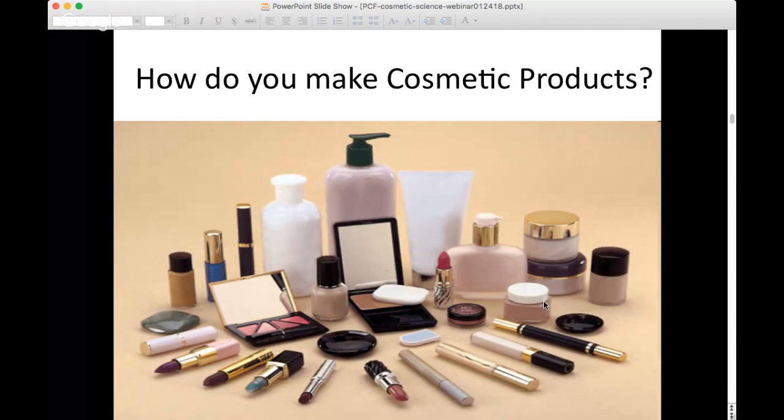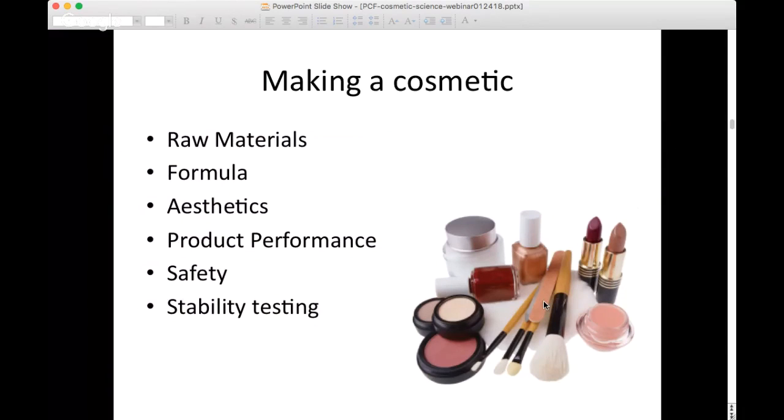So those factors are important, but as a formulator making the products, there are a few more important things to know. You have to know the raw materials. What do they do? How do you work with them? And where do you get them? You have to know for the formula, what specific raw materials do you use and how much? You need to know about the formula aesthetics, like what does the product look like? What does it feel like?